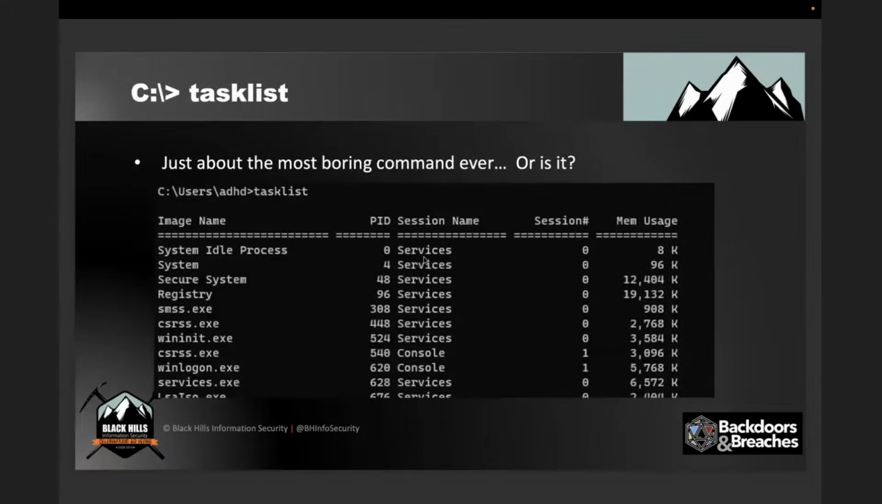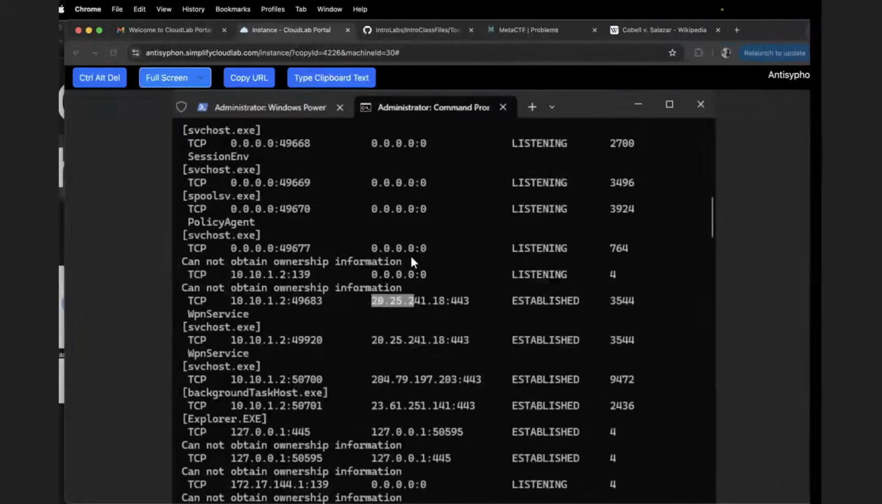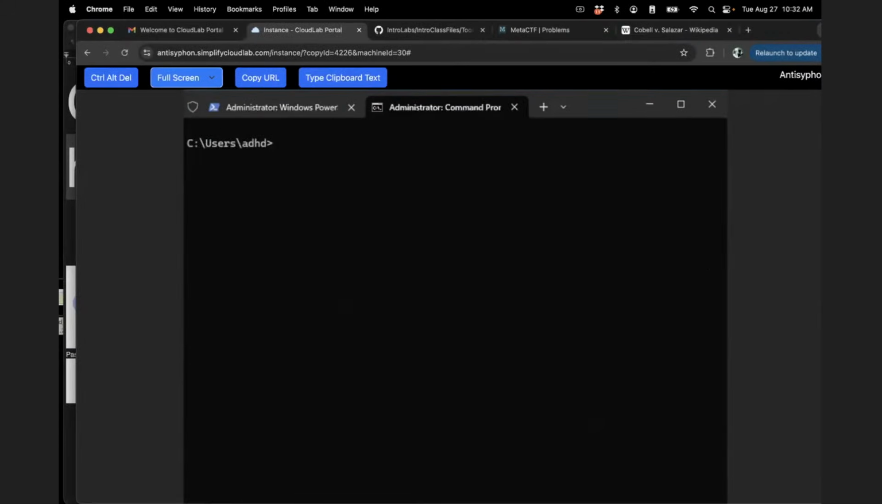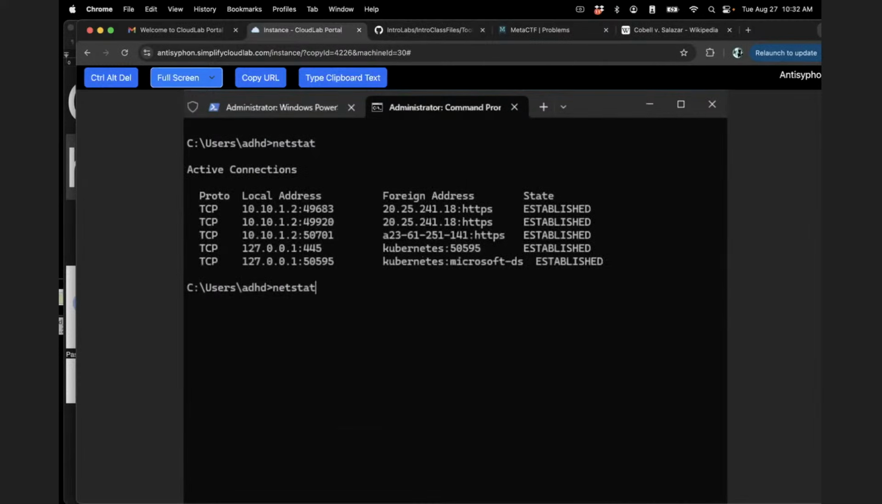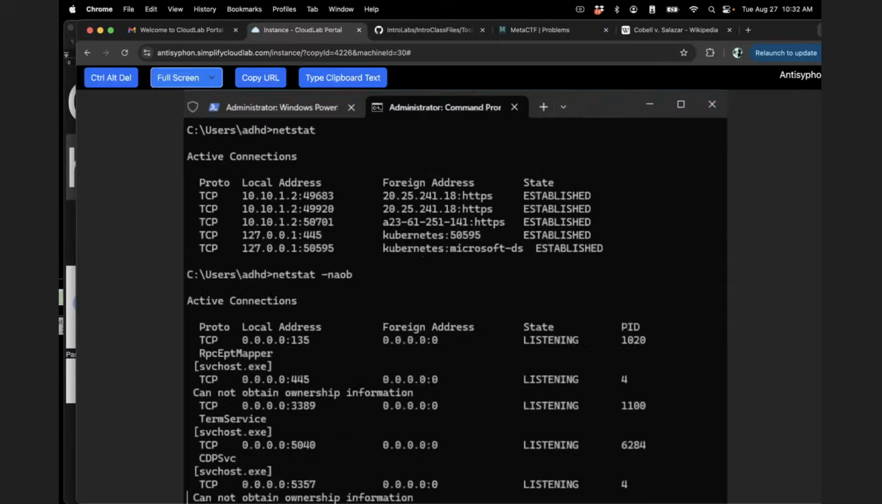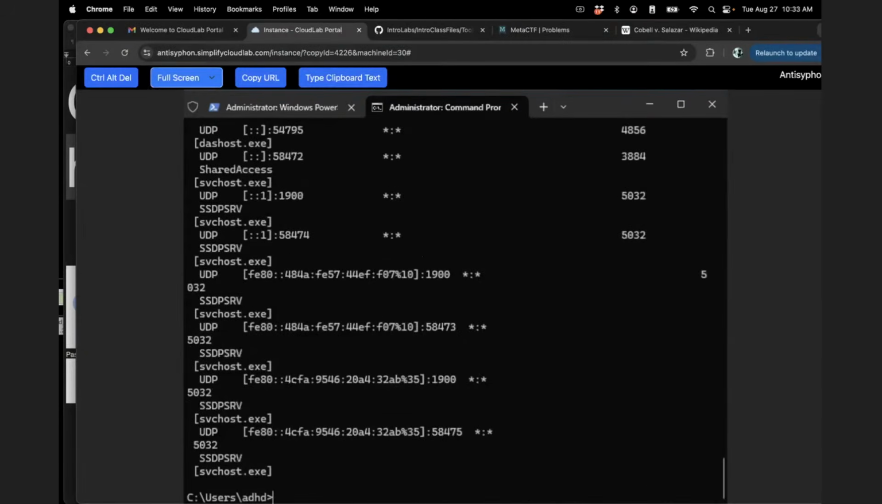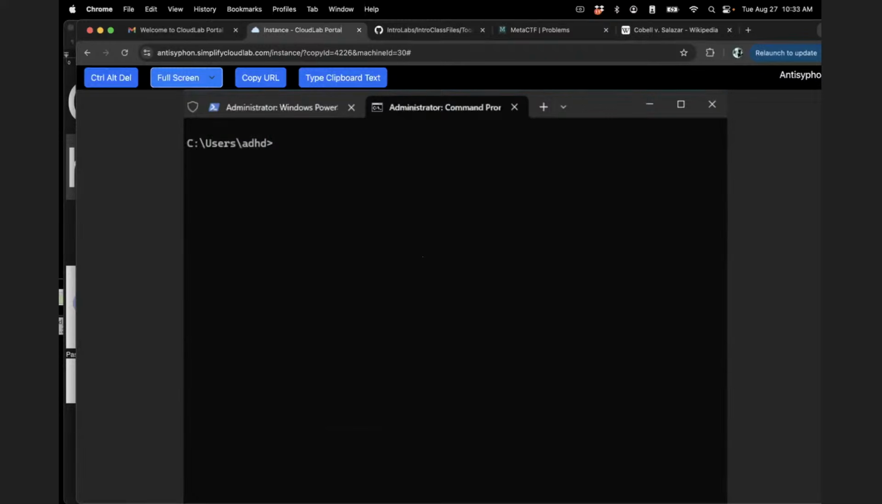So going back to the tasklist command, we did netstat by itself, which just sucks, right? If we do netstat like that, it sucks. If we do netstat -NAOB, it rocks. Okay, that's awesome. And so if we do tasklist, the same game, right?